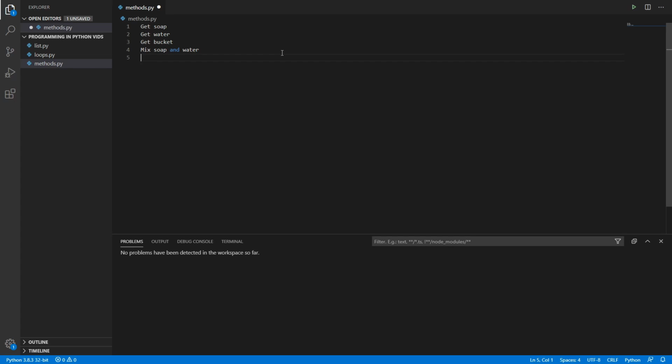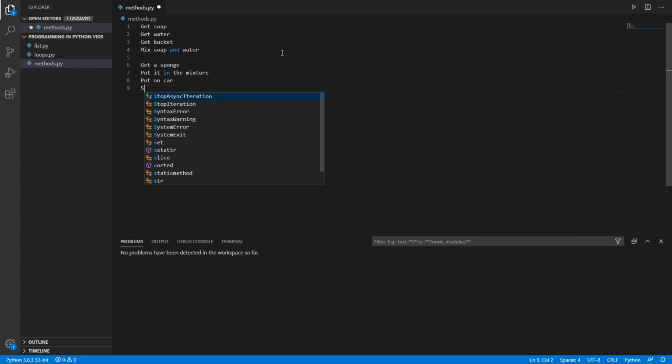And then once you mix the soap and the water, you twirl it around in the bucket, and then once that's done and you have that solution, you can get a sponge, right? And then you put the sponge in the mixture of soap and water. And then you put it on the car, scrub on car, wax on, wax off, Mr. Miyagi kind of thing, right? So each one of these is a set of instructions, right?